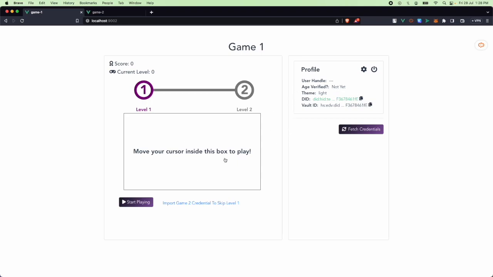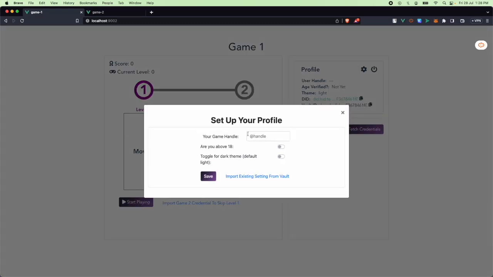and here you can see I have some of the details. Here I can go ahead and start playing the game, but before that let's check out this profile section, right? So I have got my DID and my vault ID, but there is no user handle here, so I can quickly set that. I can choose, let's say, an in-game name.